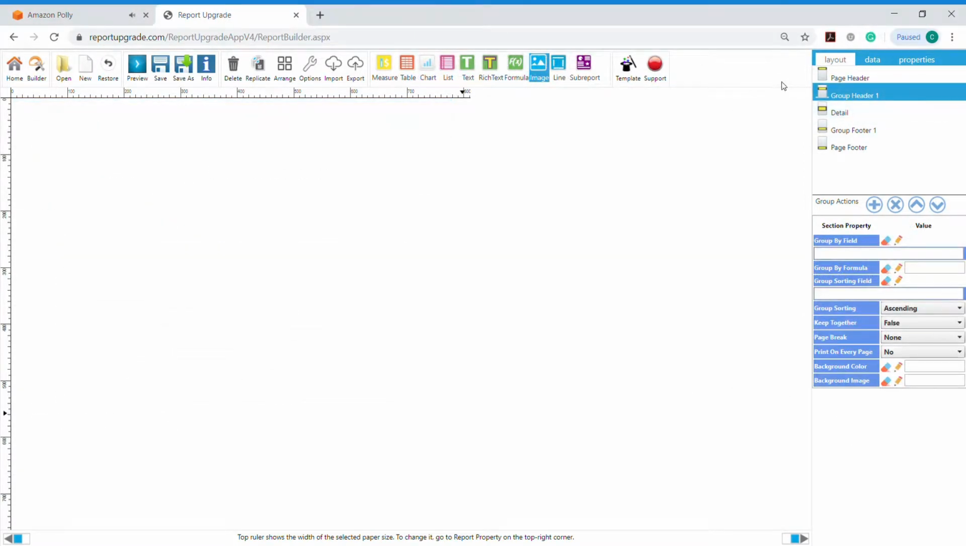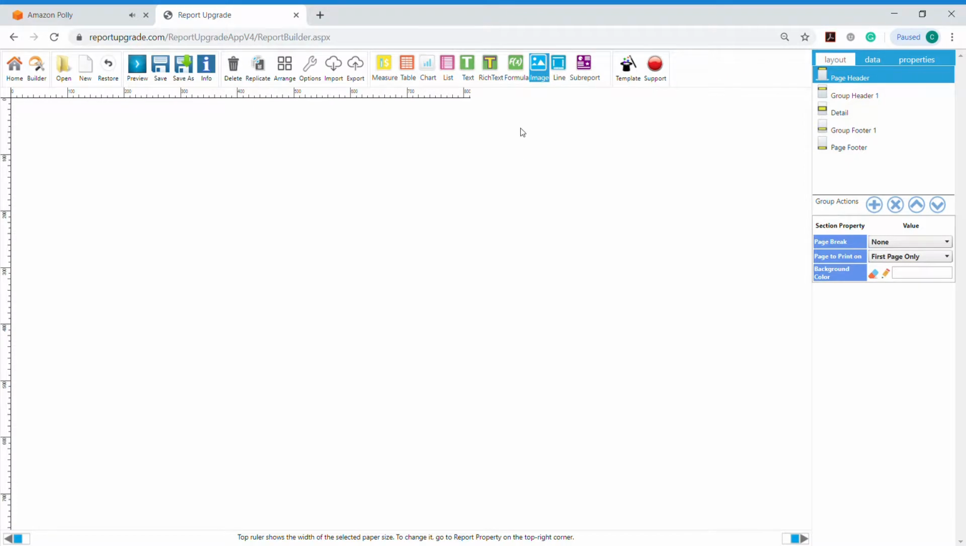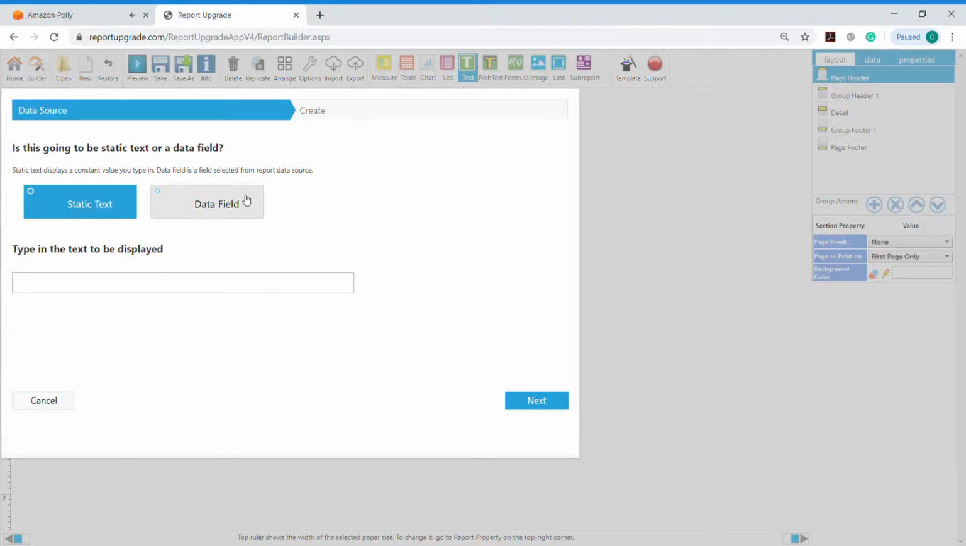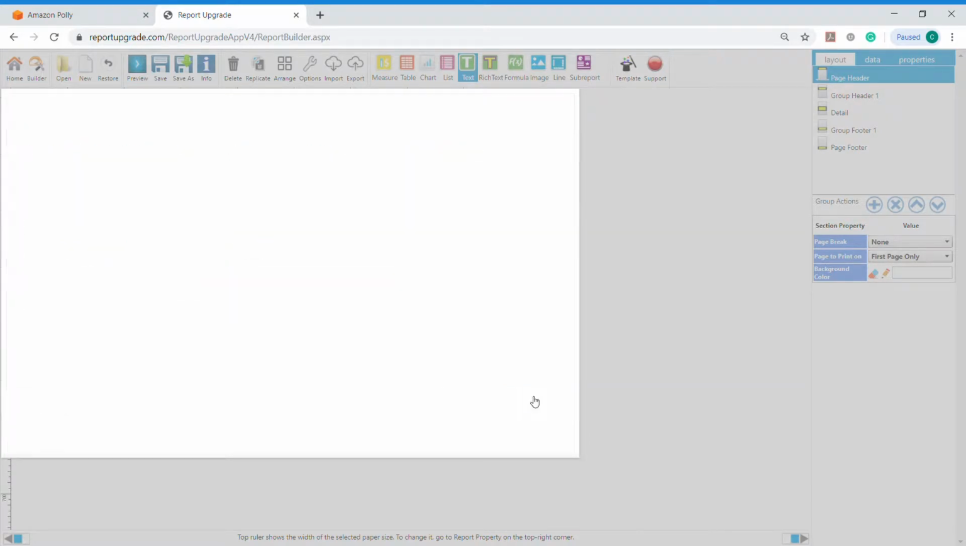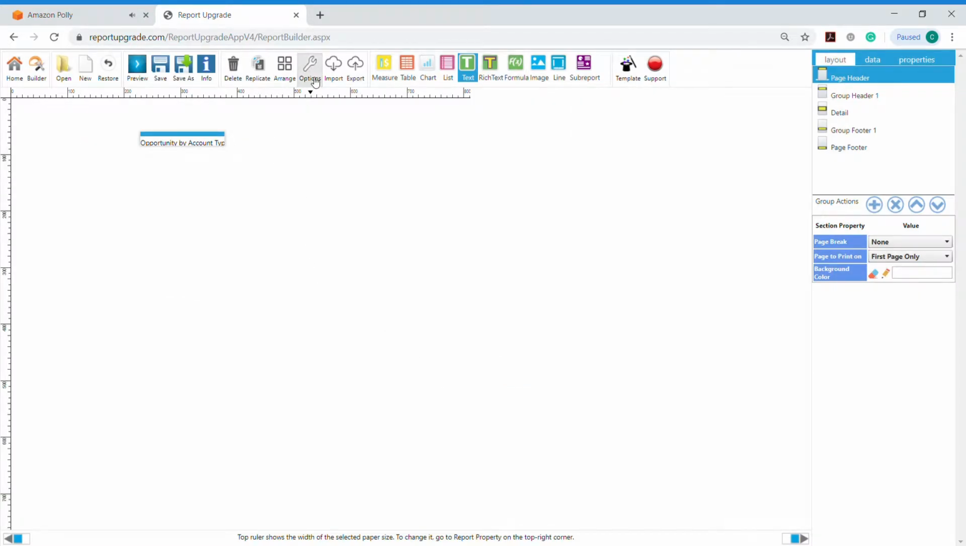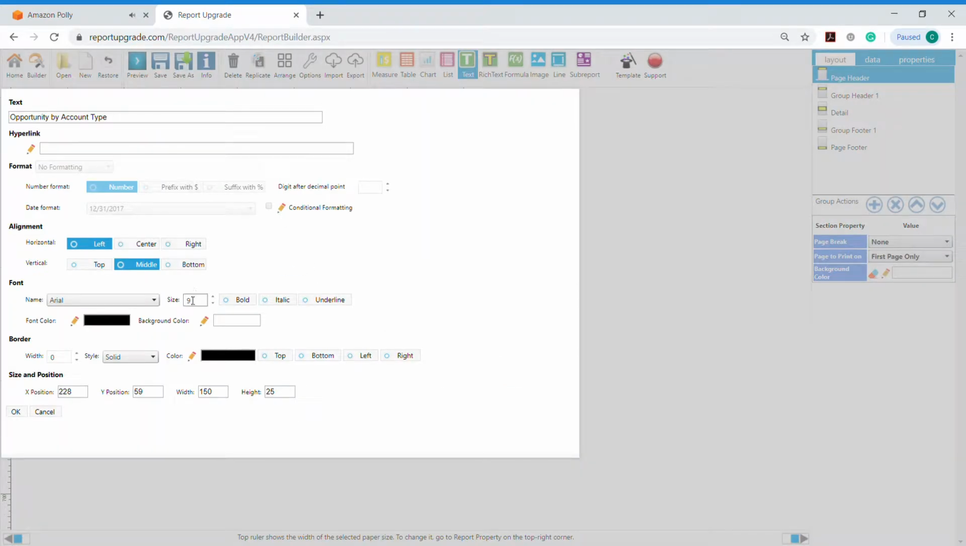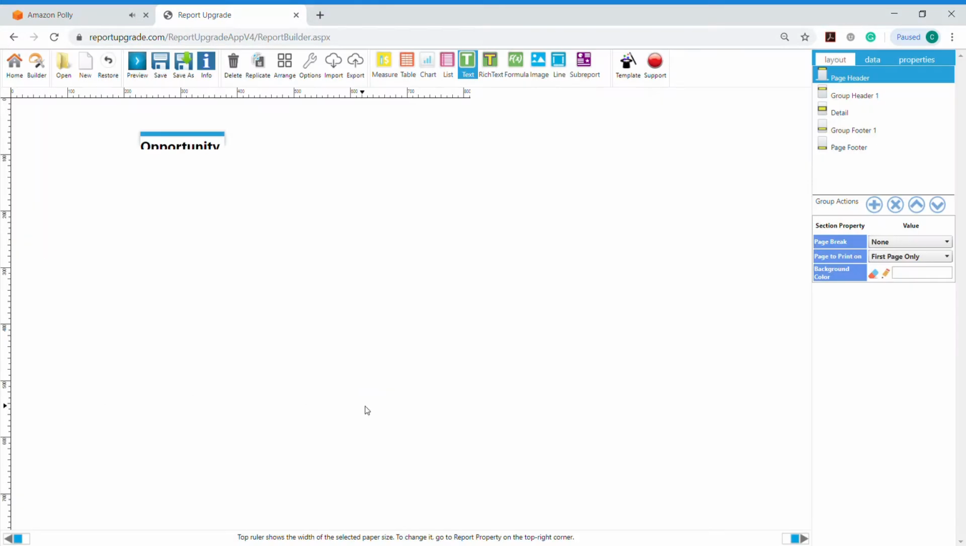First, we will use non-data related components to create the report header. Select Page Header section. Drag and drop a text box to create the report title. Go to Component option. Change the font size. Resize the box. Grab and move it to a different location.